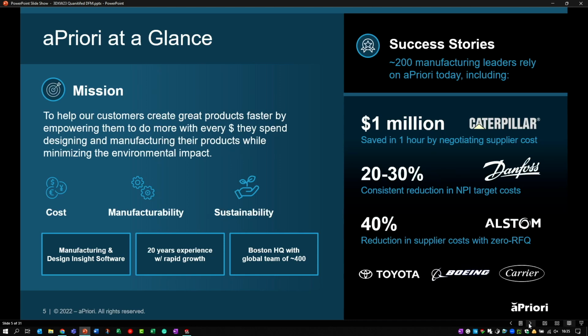So there's three main pillars to what A Priori does. We work out how much something should cost. We check it for manufacturability. We also give you a carbon footprint and assess the sustainability just from the CAD product and a couple of inputs. We support over 200 of the manufacturing leaders.